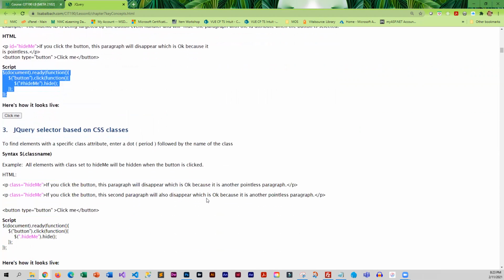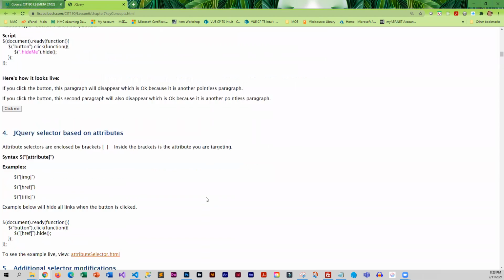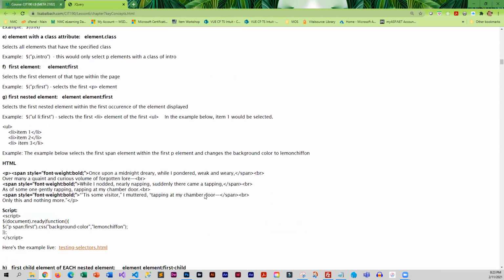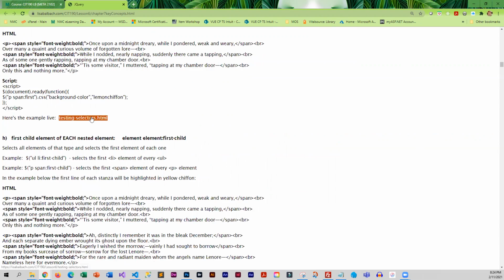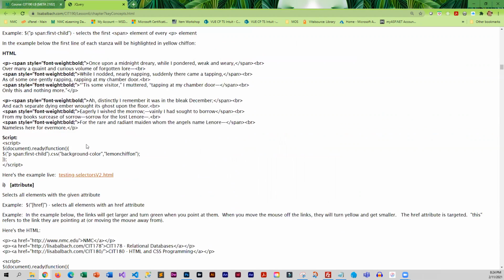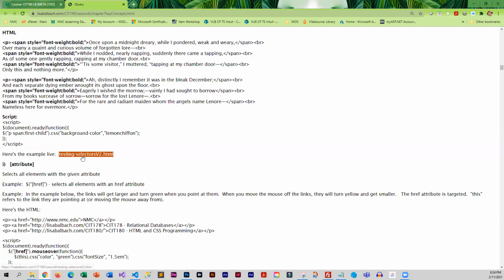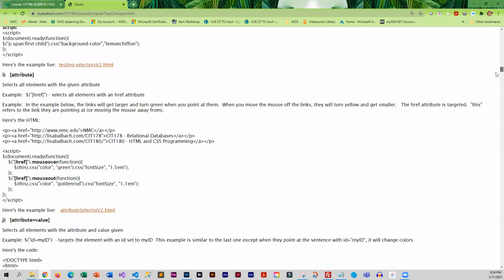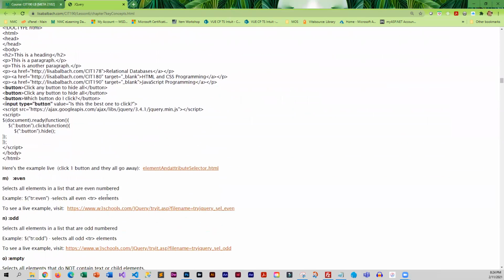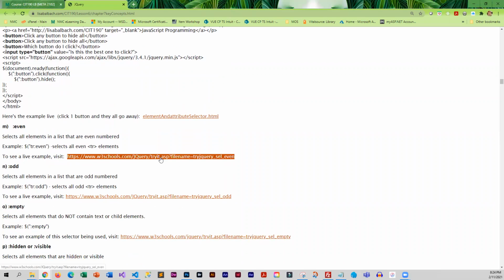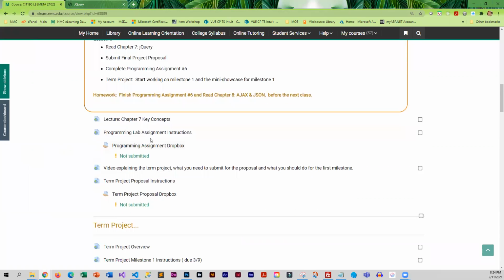So this document explains how to use jQuery. As you go through here, I encourage you to try all the examples because it is going to help you understand it better. And this is kind of lengthy, but the reason it's lengthy is because of all the examples. Okay, so I've got lots of links to W3Schools where you can play with the code, which is another great way to learn. So I encourage you to take advantage of all of that. And then you're going to come into the lab assignment.